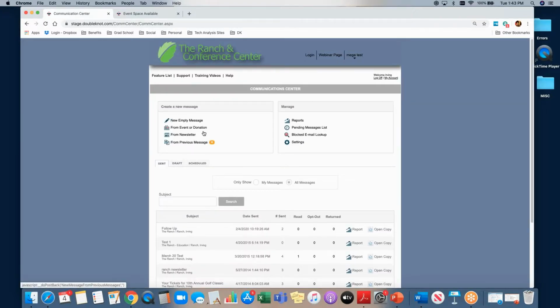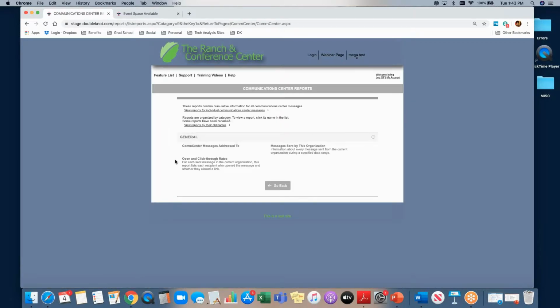The same thing goes for previous message. This is going to be the reporting that's available. You get the communication center messages addressed to, open and click-through rates, and then the messages sent by this organization. Those are the options for you via that reporting tab.